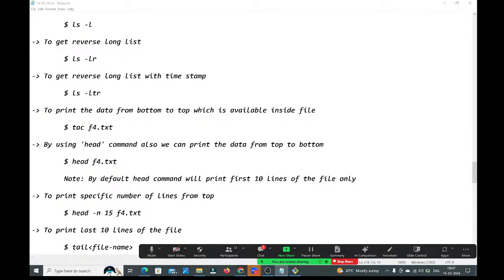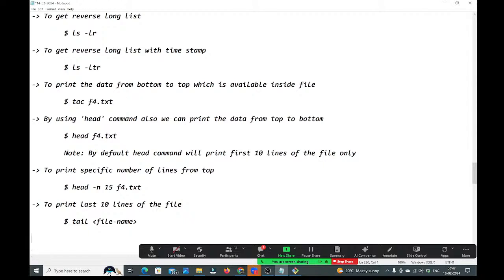Right, here tail and file name we will give it here, guys. See guys, note, let me take one note here. By default, the tail command will print the last 10 lines of the file. Last 10 lines of the file.